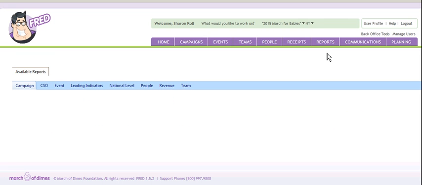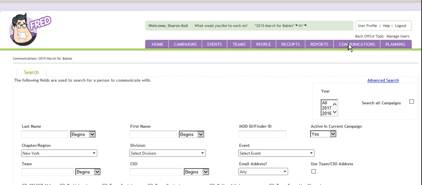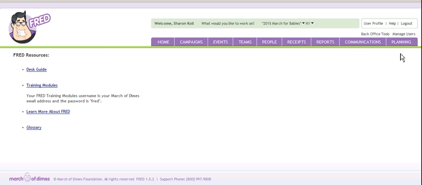The Reports tab, which is everyone's favorite, is used to generate and view reports based on each of the categories within FRED. Use the Communications tab to define a specific group of participants and send them emails or prepare labels for mailing. And finally, the last tab is Planning, an important area with much detail ready for you to create plans with data for your next campaign.